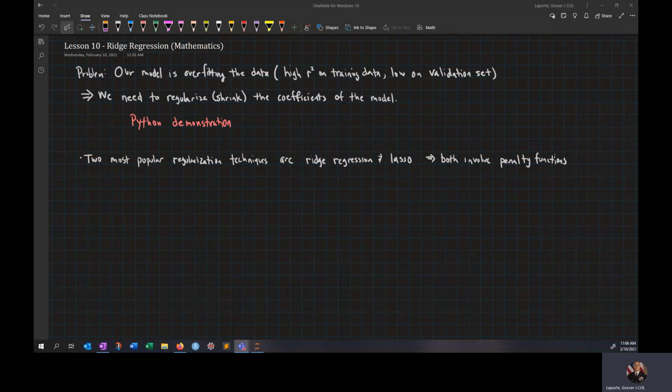So this lesson is lesson 10 on ridge regression. Today we're going to talk about the mathematics that's involved, and this is for students who've had multivariable calculus and understand Lagrange multipliers. And we're going to overfit some data, and we're going to use ridge regression, some regularization, if you will, in order to fix our problem. So that's the idea for today's lesson.